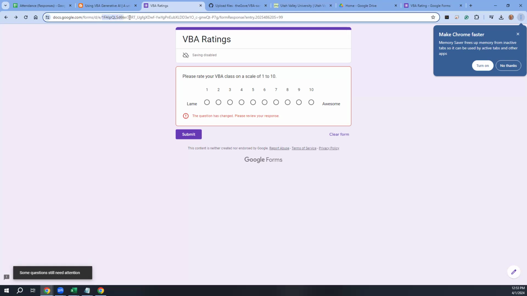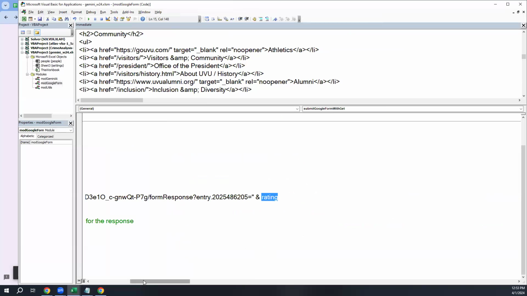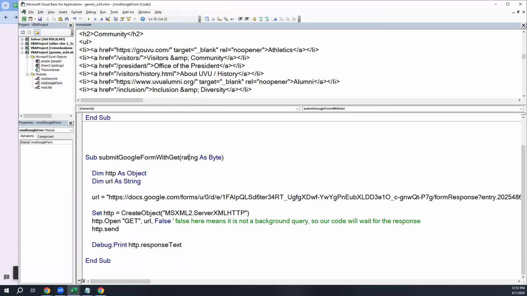1FALPQL, that's it, right? And if we kept checking that, we would see exactly the same thing, even down to this entry that ends in 6205. We'll come to the end of this, and yes, it's entry 6205. You can see now I'm concatenating on the rating, which is what's getting passed in to this. So rating gets passed in.